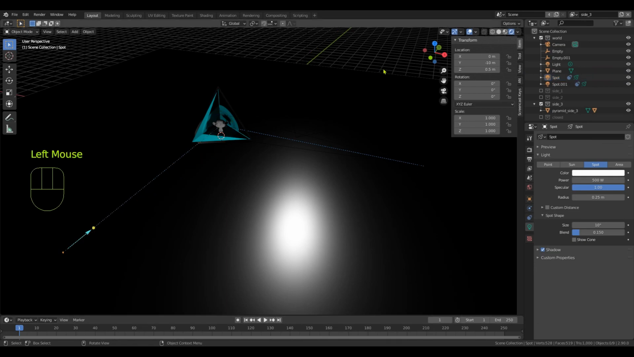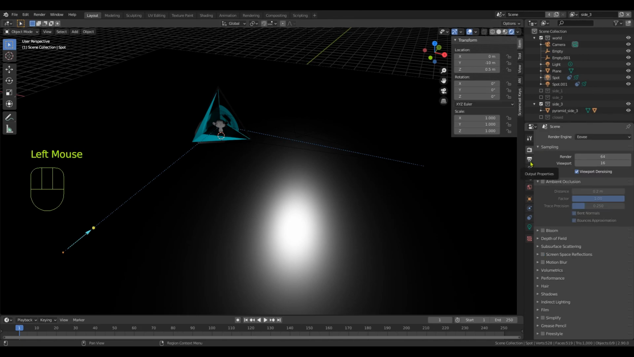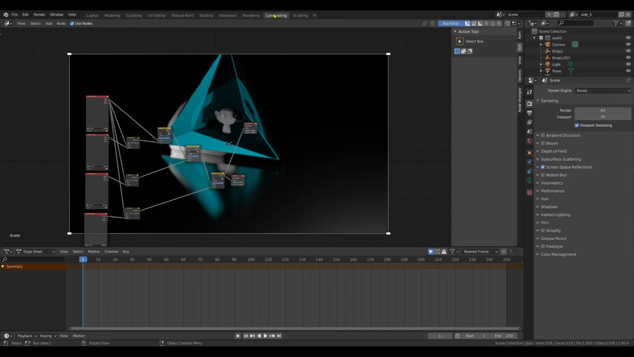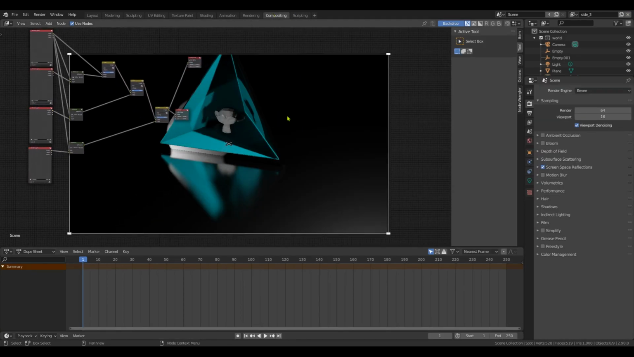And we also want to add some reflections. In fact, we should have done this when we positioned the pyramids, but we can do this in the render properties under screen space reflections. And now if we render, then we can see actually the pyramid we would expect.